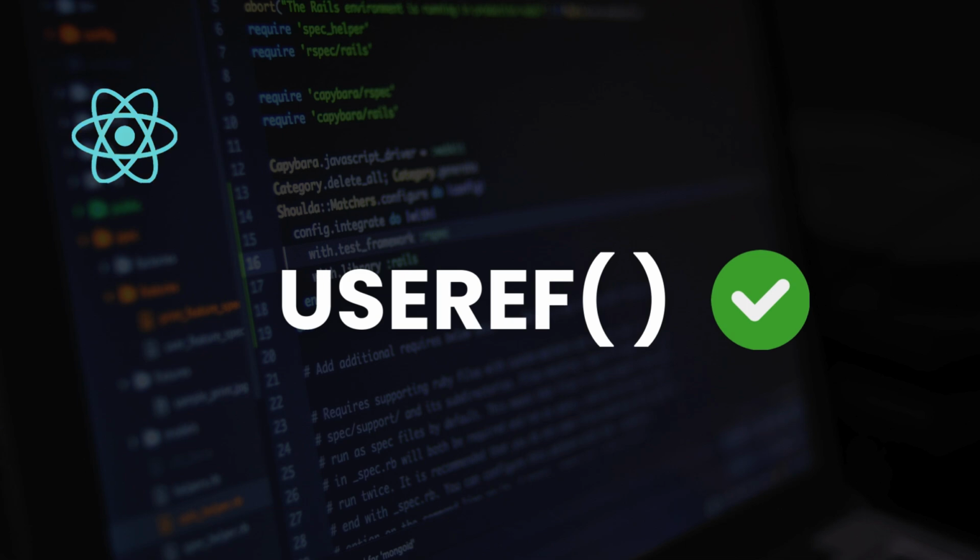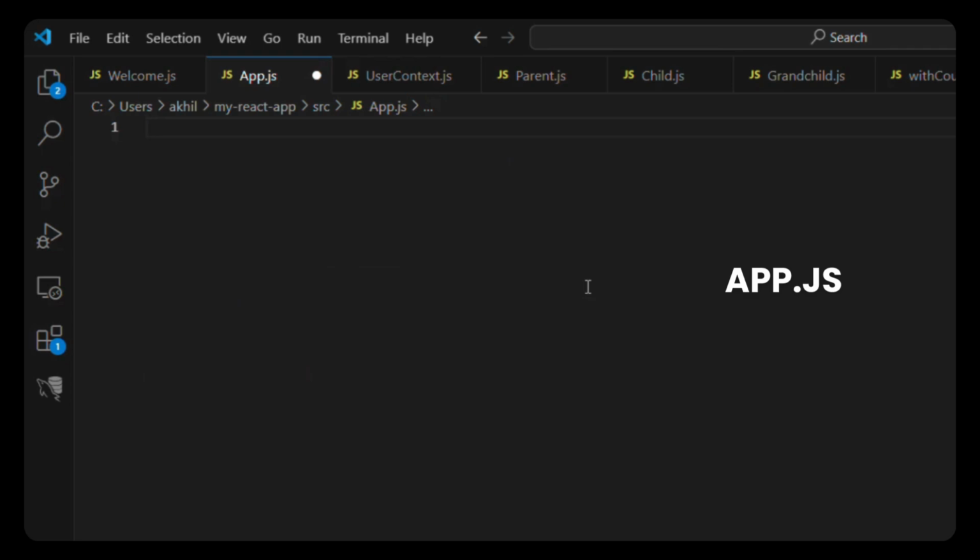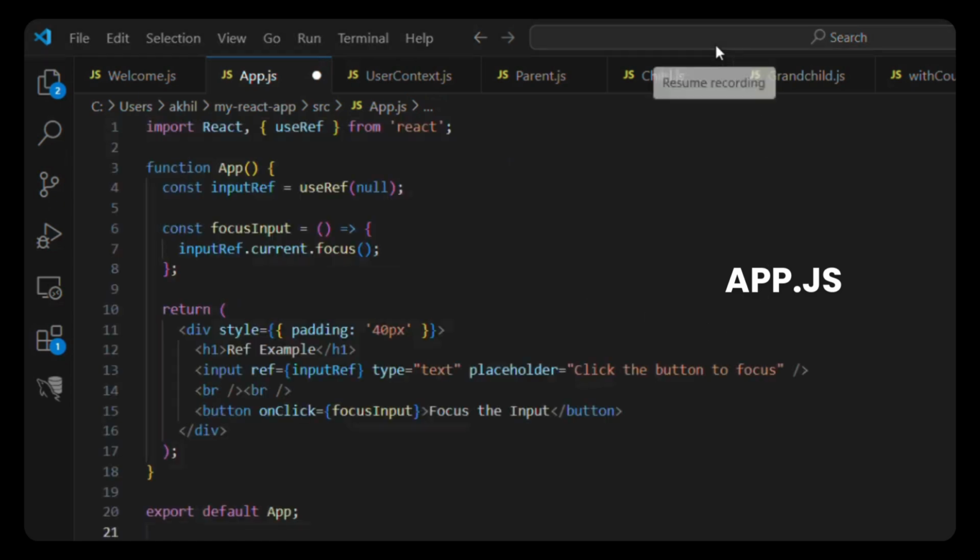Here's a quick example. In your src folder, open your app.js, replace the code with: import React, { useRef } from 'react'; function App, const inputRef = useRef(null), const focusInput = inputRef.current.focus, return div style equals padding 40px, input ref equals inputRef type of text, placeholder "Click the button to focus". Button onClick of focusInput, focus the input, button, div. Export default App. Save it.